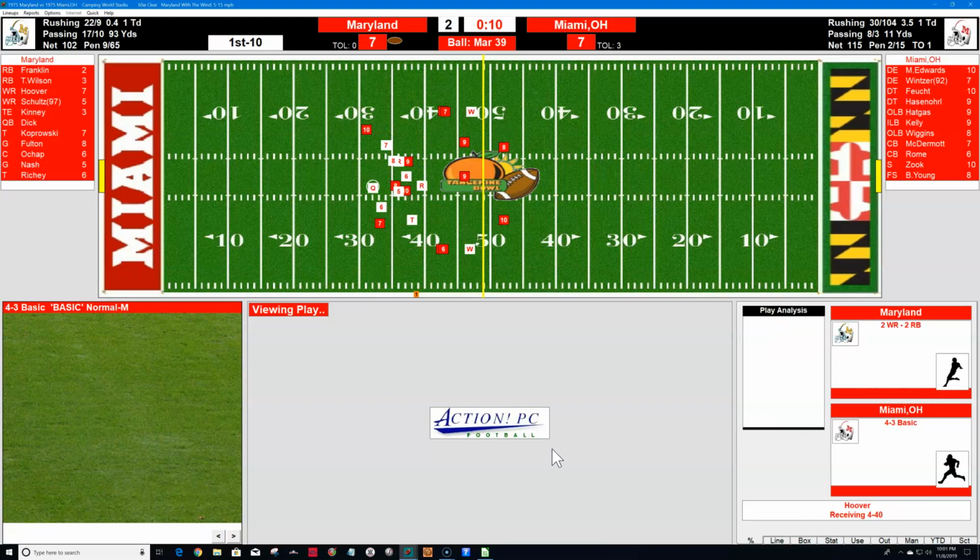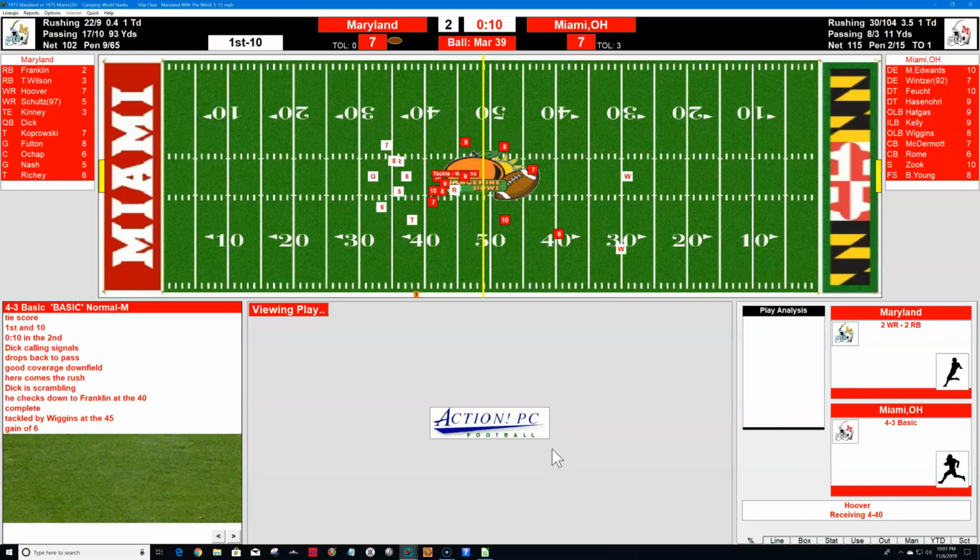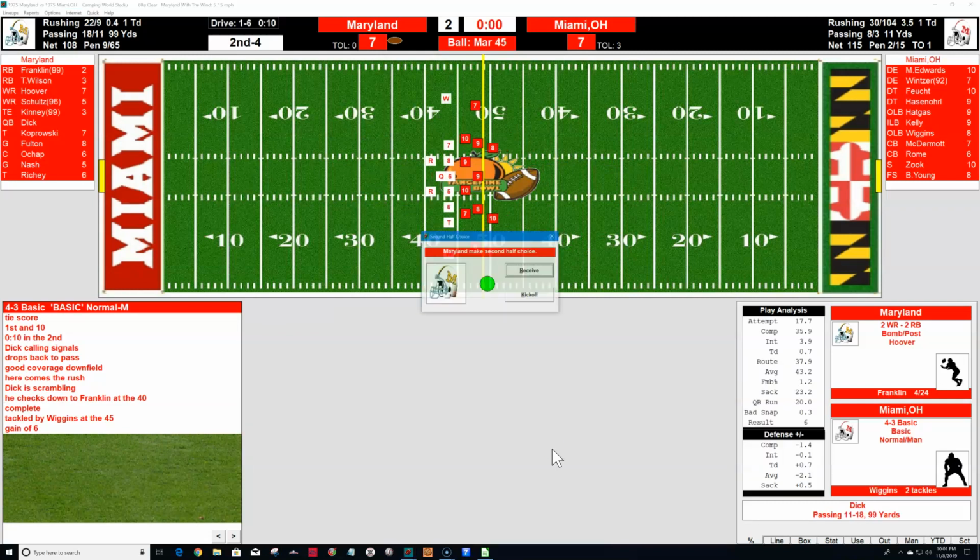Here's the play. Back to throw is Dick. He's looking. Dick, and he dumps it off. Checks down to Franklin at the 40. He's tackled by Wiggins at the 45, but that is going to be the end of the half.